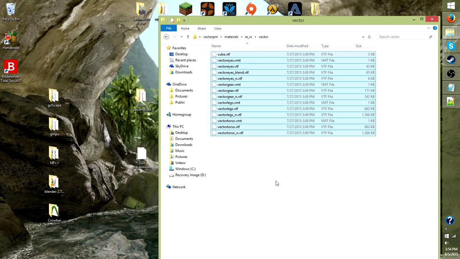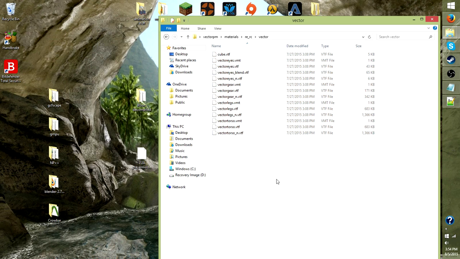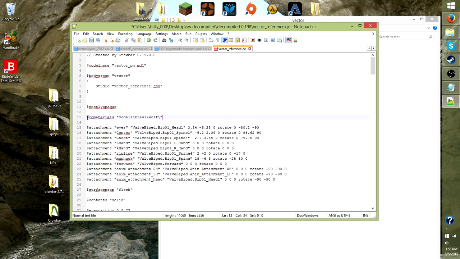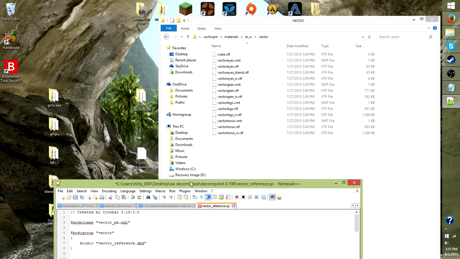Alright, so these are his textures. We're not going to be learning how to edit them today. I'll probably do that in a separate tutorial. So now we have something to write here. So this is asking, okay, when the folder is in the Garry's Mod add-ons folder, in what folder am I looking for that houses the texture? So we're going to tell it.